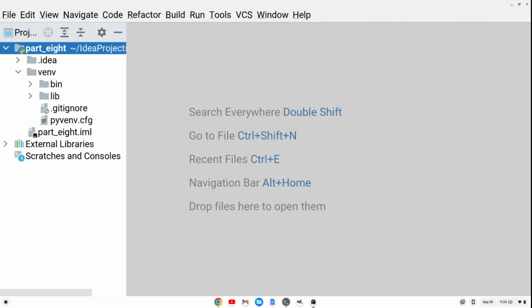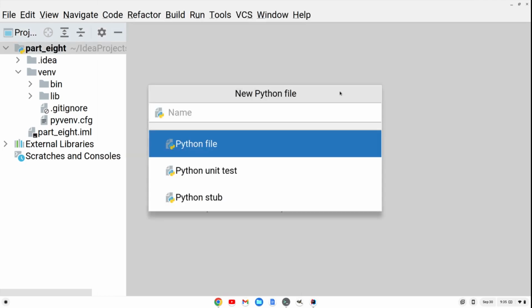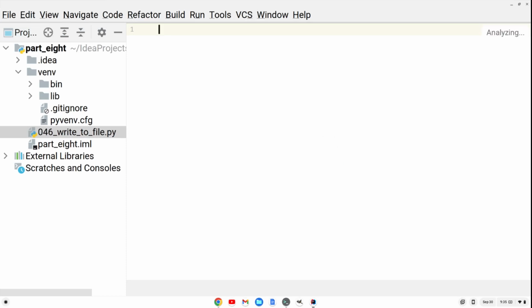I'm going to keep with my file naming conventions of the previous 7 tutorials. We're up to number 46 here, so we're going to do 046_write_to_file. What we're going to do is write to a file.